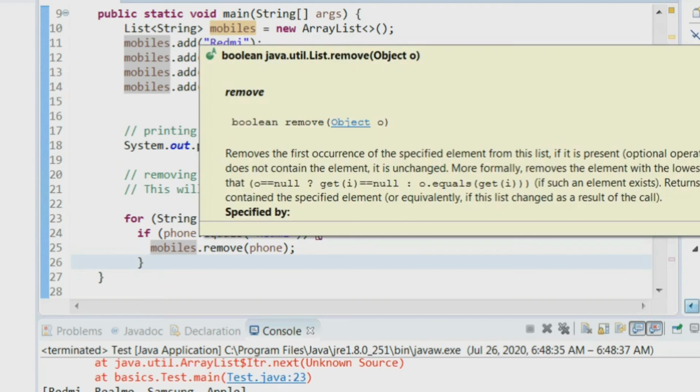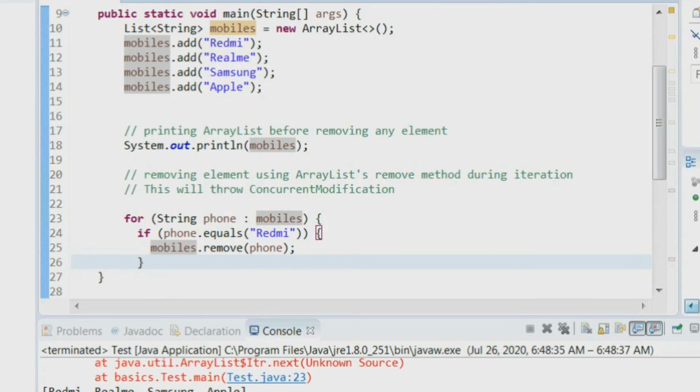Which remove method did I use here? The ArrayList remove method. Whenever I try to remove an element by using the ArrayList remove method, it will throw concurrent modification exception. So let us run this program now.